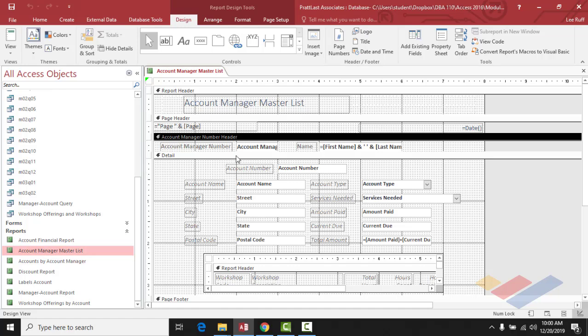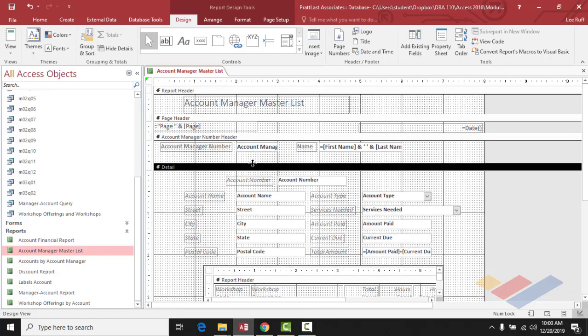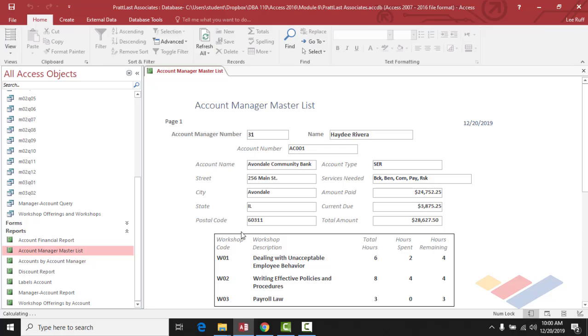Here's the account header. Let me show you what happens. Let's say I want to make this account manager header deeper. If I drag this bar down, let me undo that first. Let's go back and look at it in regular view.